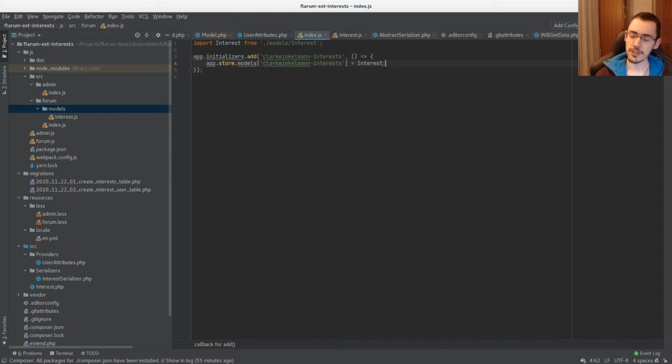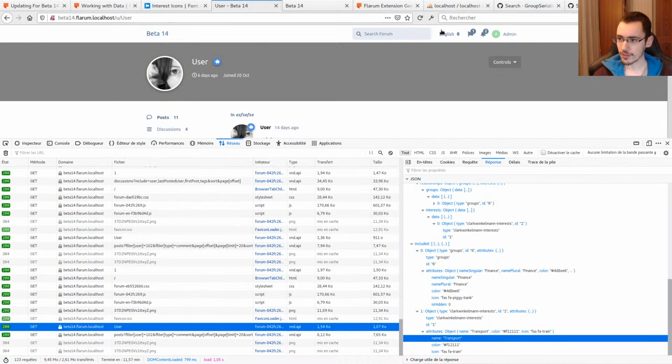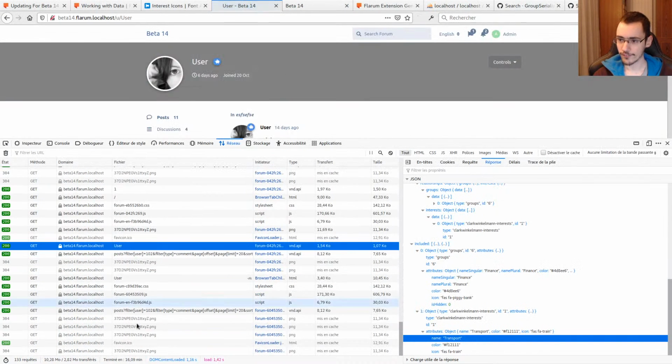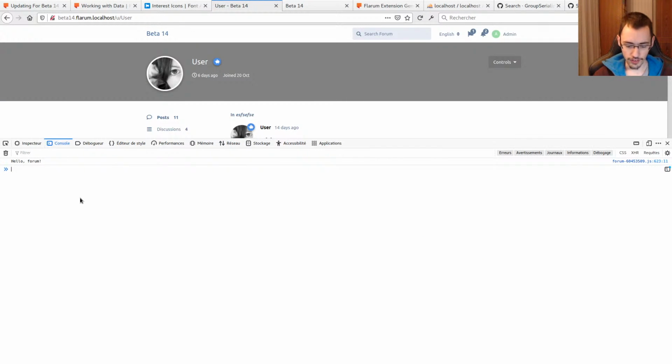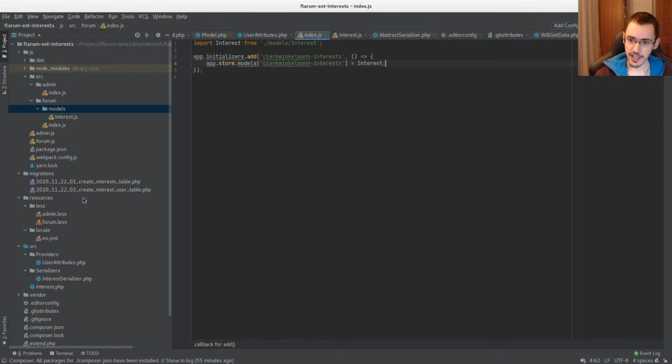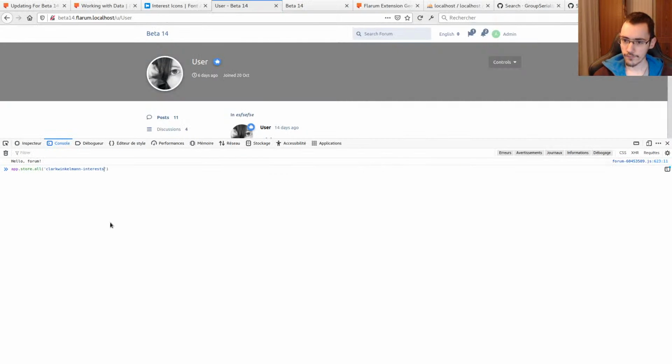Now this means anytime Flarum sees something of that type in an API response, it will automatically use this model to keep a copy in the store. We can test that it works, because if I refresh this page, I can use a method on the store. I can do app.store.all, and ask for everything from the store that has type Clark interest.